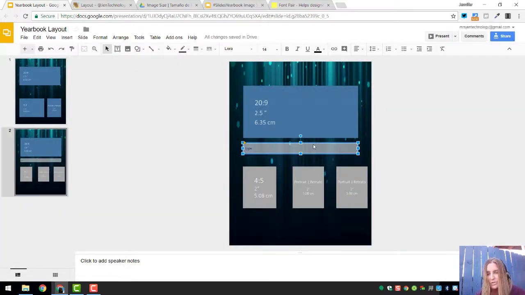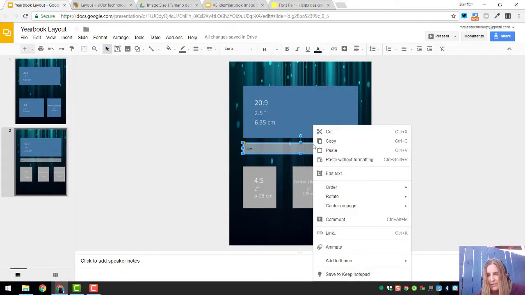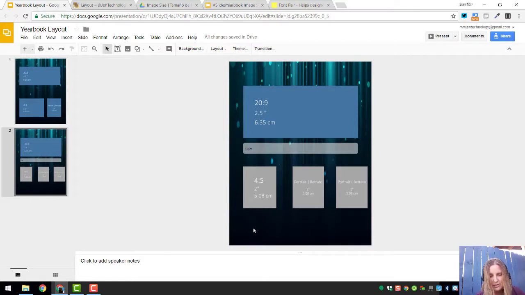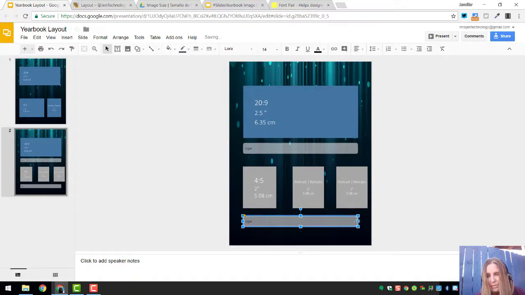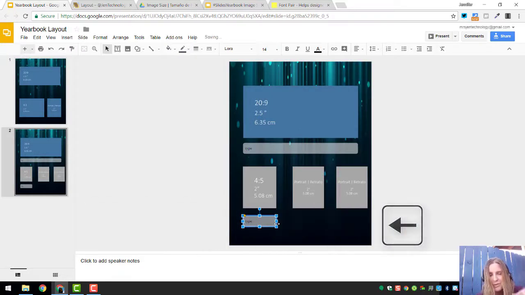Oh, and so I don't have to redo this over and over again, let me come here, click, and go to copy. Come down here to paste, and I can remove it with either my mouse or by using the arrow keys, right? And I can come right here.